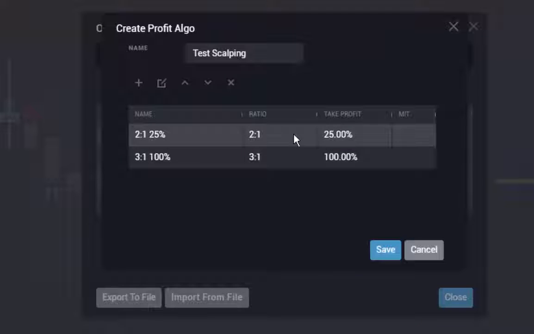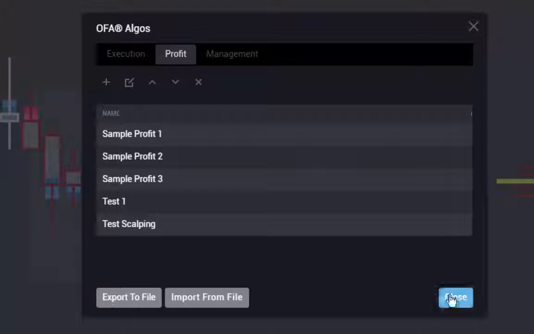After saving, I can see the steps within my algo listed by ratio. This means that regardless of the size of my position, when we reach 2 times the amount of my initial stop from the entry in a positive manner, 25% of my position is going to come off. At a 3-to-1 level, regardless of how much is left, 100% of my position will be closed. This eliminates the need to define specific size values for how much to take off at each take profit level. Let's save this and test it.